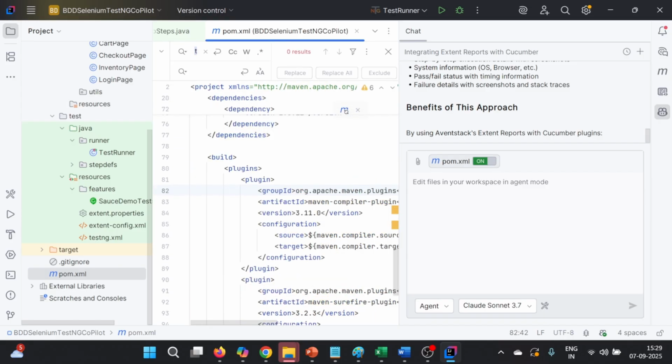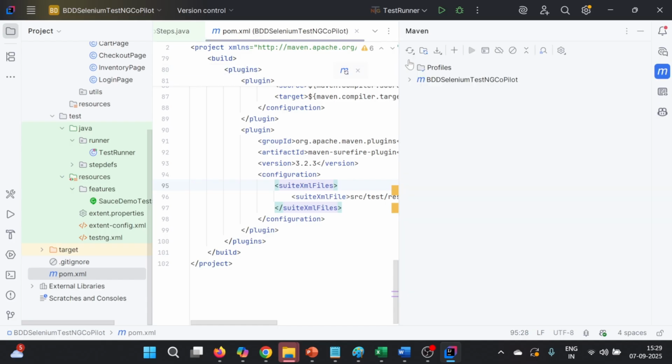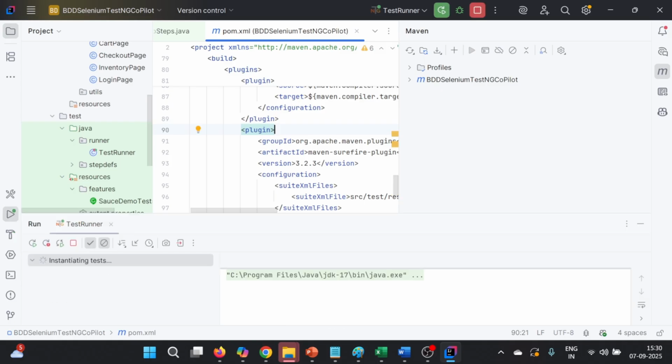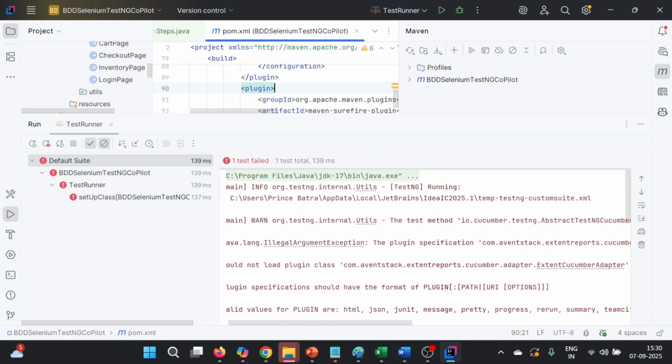Aventstack, or let me search with extent, right? So I don't see this particular plugin, right? So let us try to run, and maybe it will try to fix it. Okay, let me reload this, and now let me try to run it and see whether it is able to generate the extent report. It won't be able to generate because it hasn't added the dependency. So you see, it failed, right?